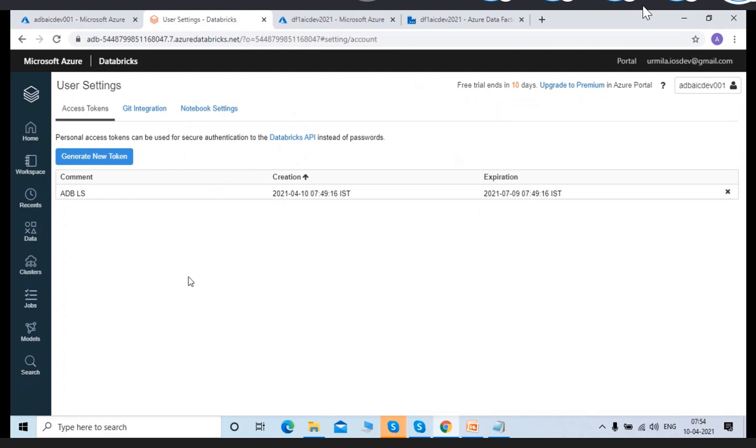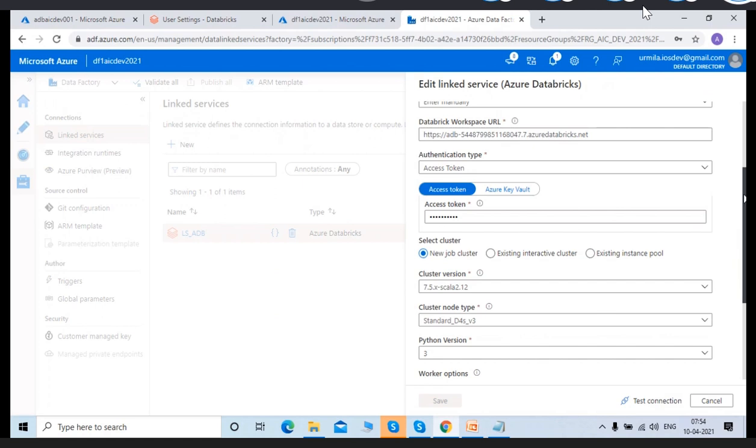If they want to deploy the code from one Databricks to another Databricks, at that time the key concept is required. In Azure DevOps also, right? That authentication method, they will use that access token. Once you provide that access token, then the cluster version and the cluster node type options will be loaded. Otherwise you will not see this option.